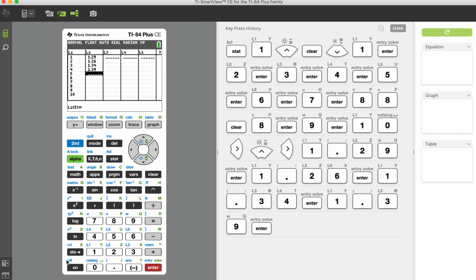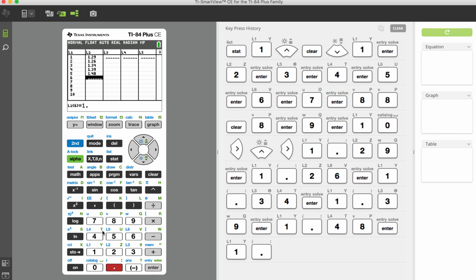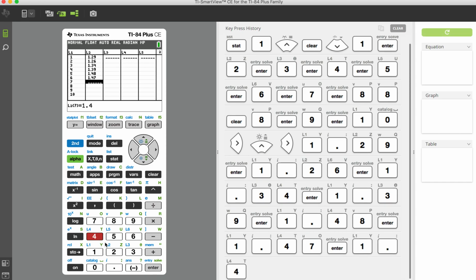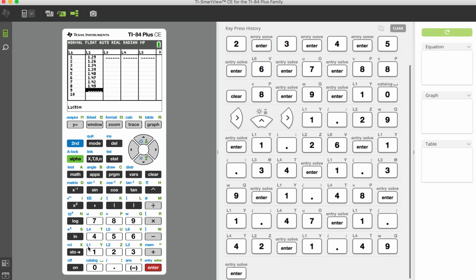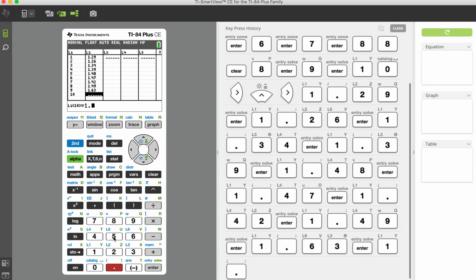Be very careful with these, make sure you're plugging them in correctly. Our next year is 1.48, so that goes with year number 5. Year number 6 is 1.47. And then year number 7 is 1.42. Year number 8, 1.49. Year number 9, 1.63. And lastly, year number 10, 1.57.